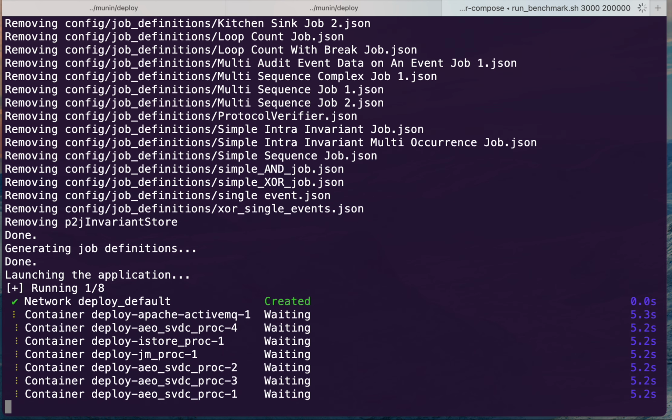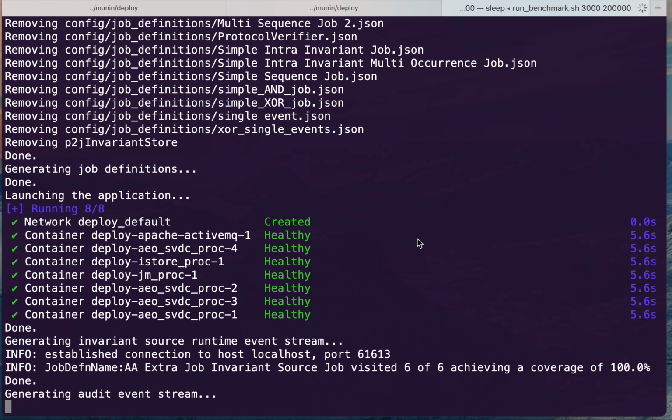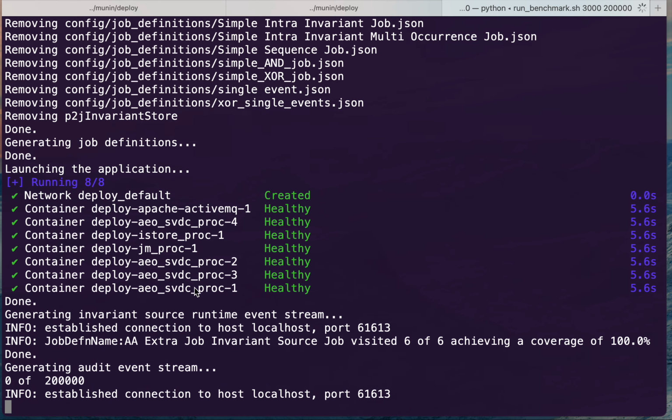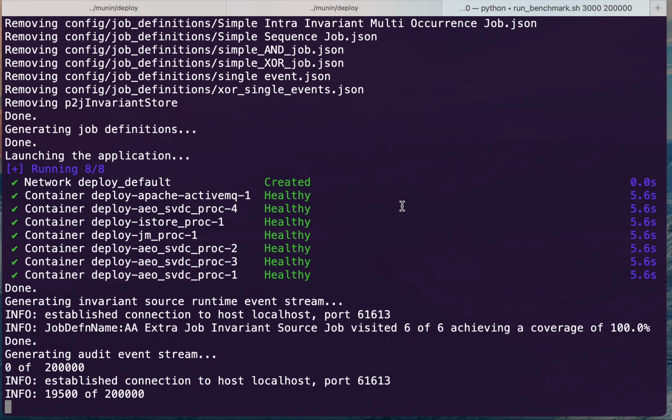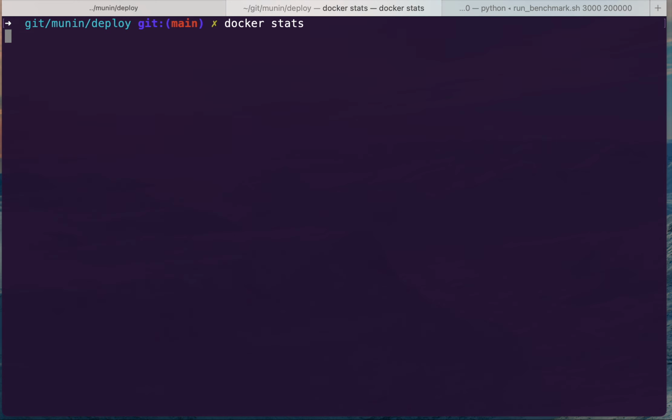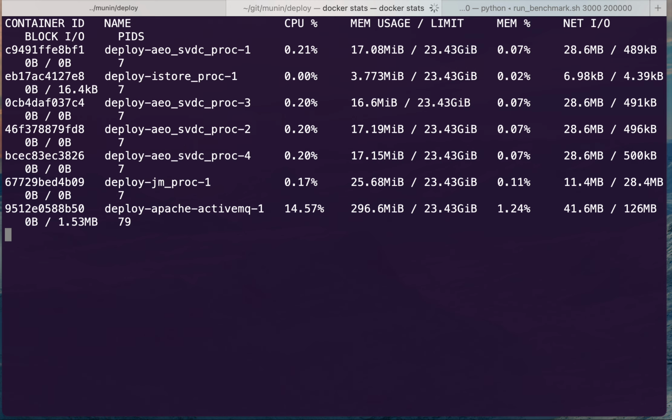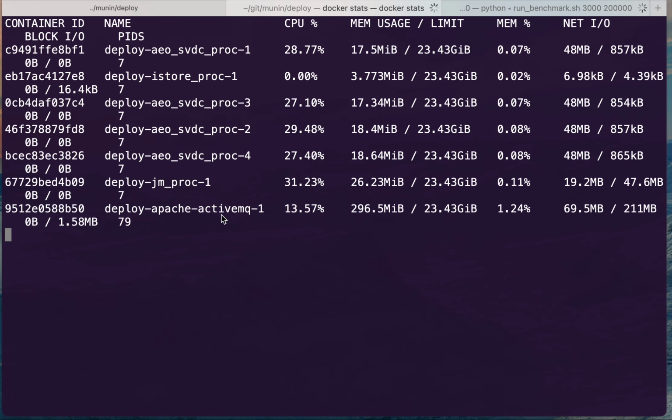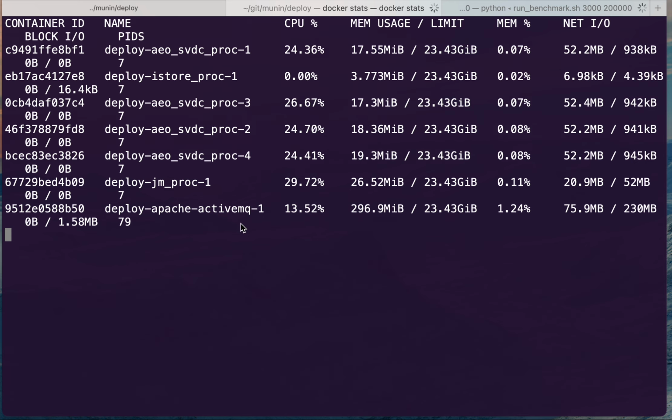We bring up the application containers. You can see that we've got a job management, we've got 4 workers, we've got an iStore, and we've got the ActiveMQ message broker running, and we're beginning to send events to the Protocol Verifier. We'll look at our container stats. We'll see that we're running about 25% CPU on each of the containers. ActiveMQ message broker here.